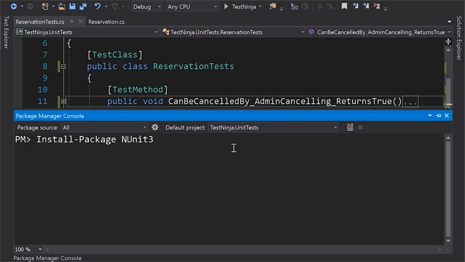NUnit3TestAdapter. We need this package to run NUnit tests inside Visual Studio, because by default, the test runner that is built into Visual Studio only recognizes MS tests. So set the version here as well. This one is 3.8.0. So it's not exactly the same version as NUnit because these two packages are developed independently, but these two versions are compatible.